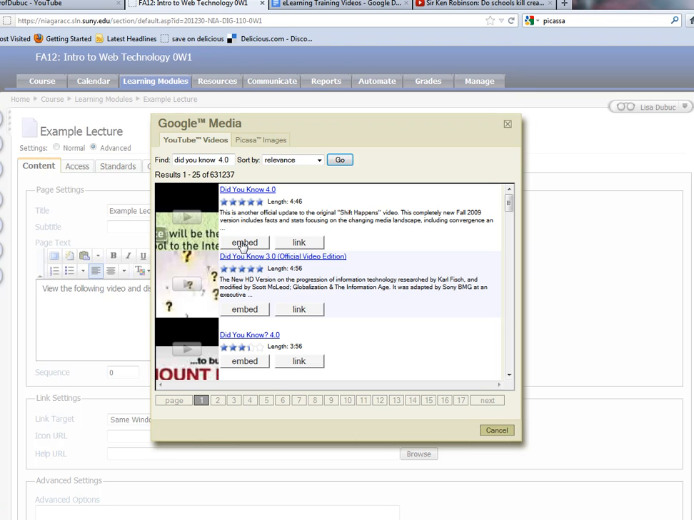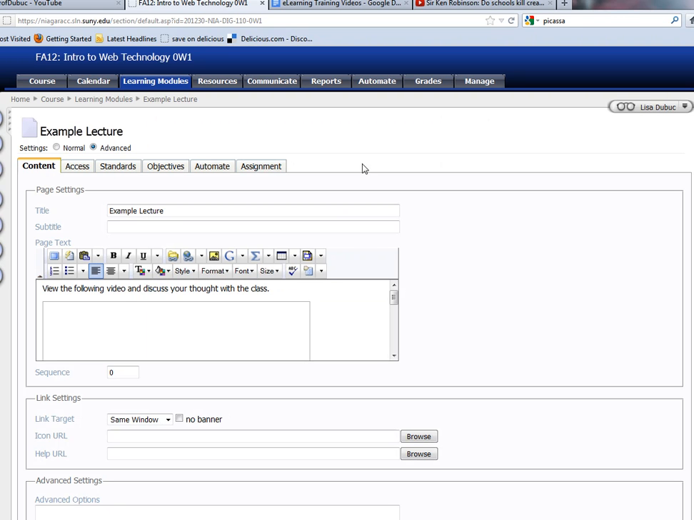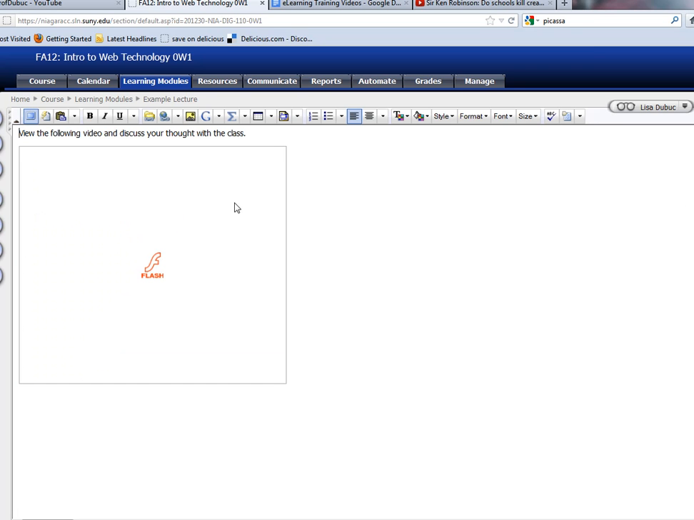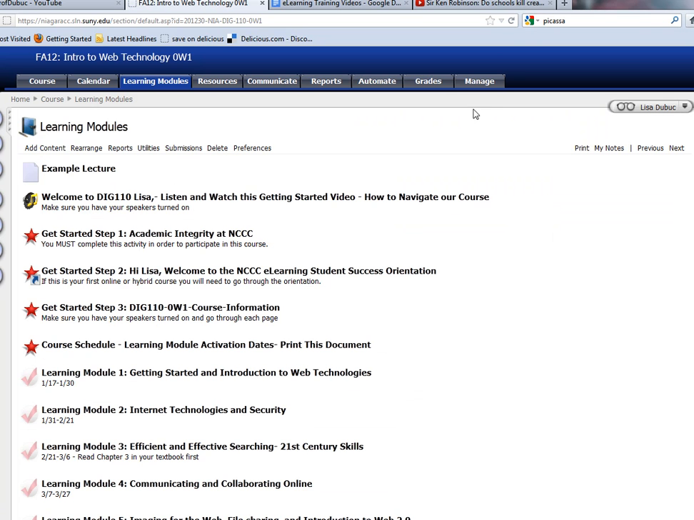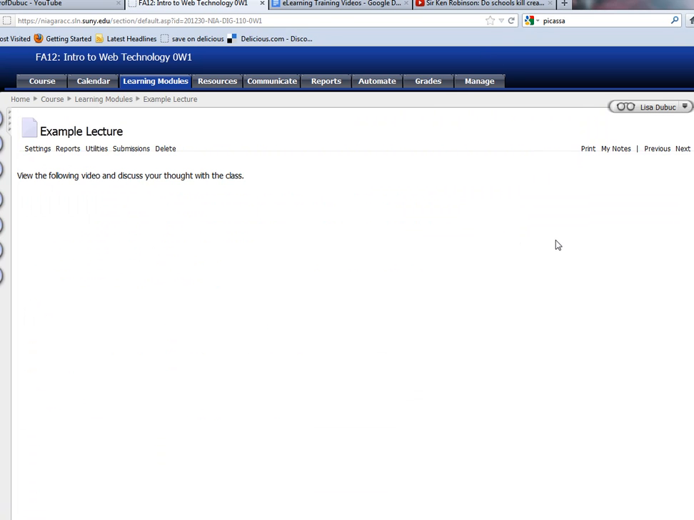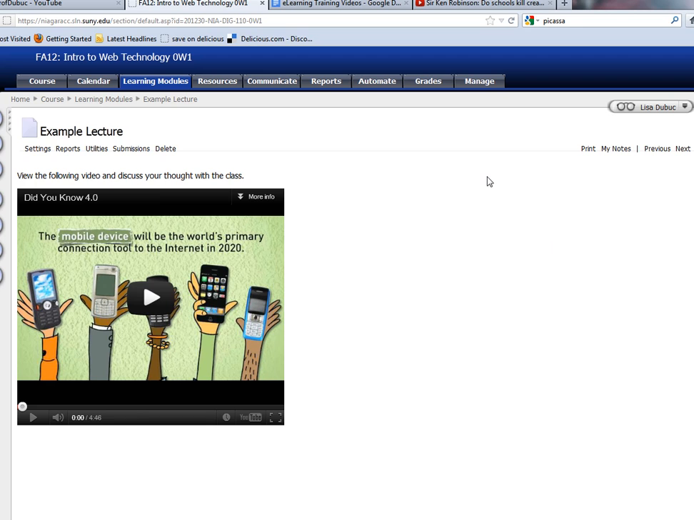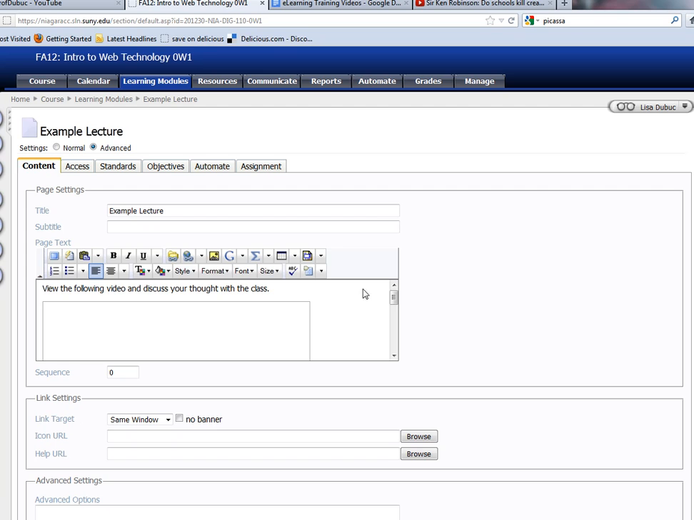And I'm going to choose to embed it so that students can watch it from within the Angel window. You'll see that there's a placeholder for the media, and once you save and view the document, the video will appear right within the document itself. The next thing I'm going to show you is how to add an image from Picasa.